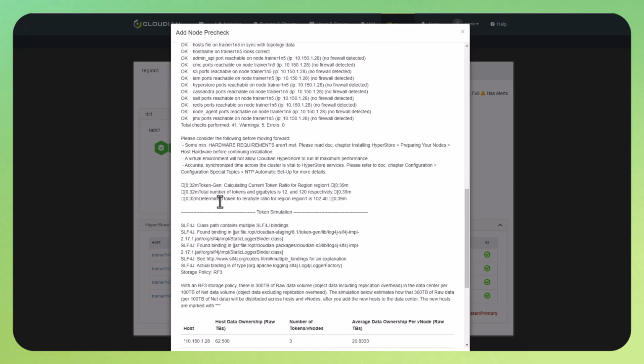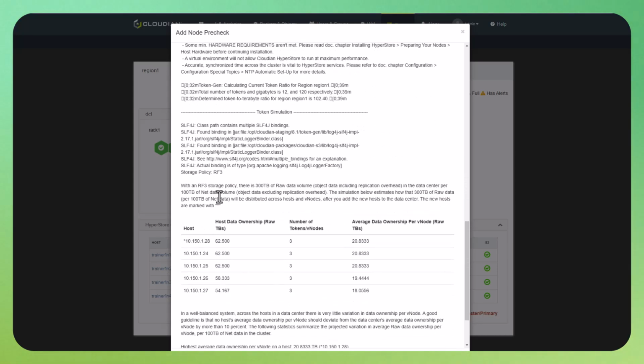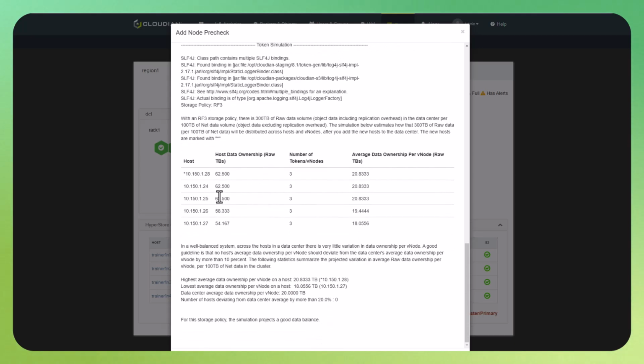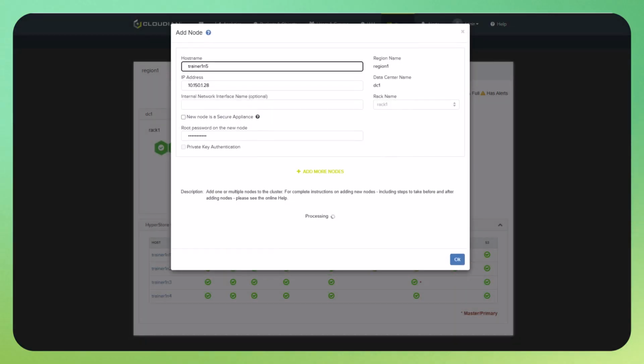This includes summary assessments of whether the data associated with each of your existing storage policies will be well balanced across the cluster. Scroll through the simulation results and carefully review the summary assessments. Typically, the assessment will indicate a good data distribution balance. You can then proceed with adding the new nodes by clicking Install.